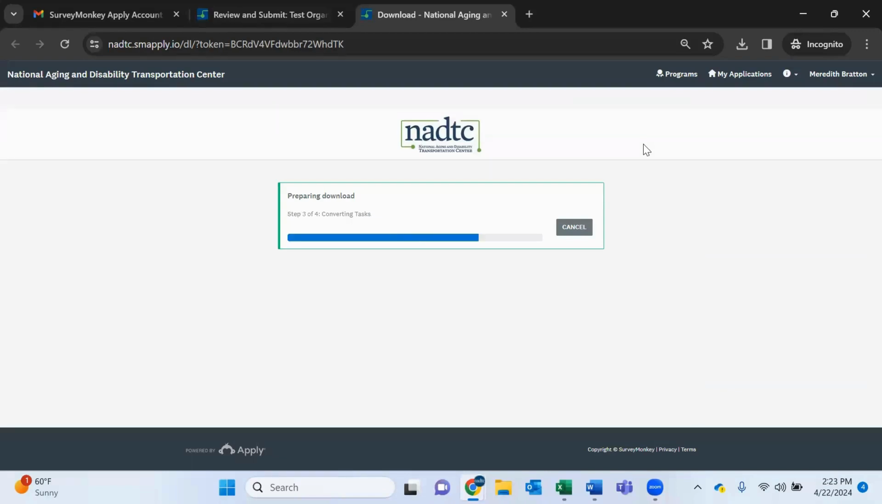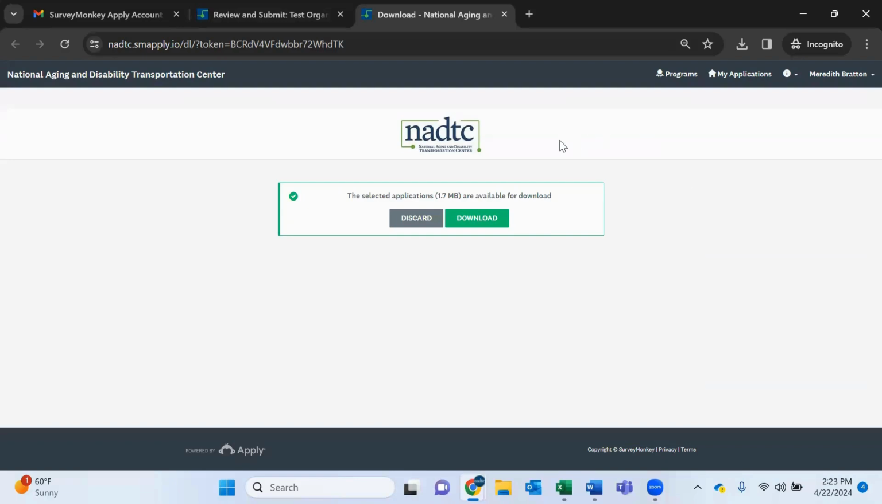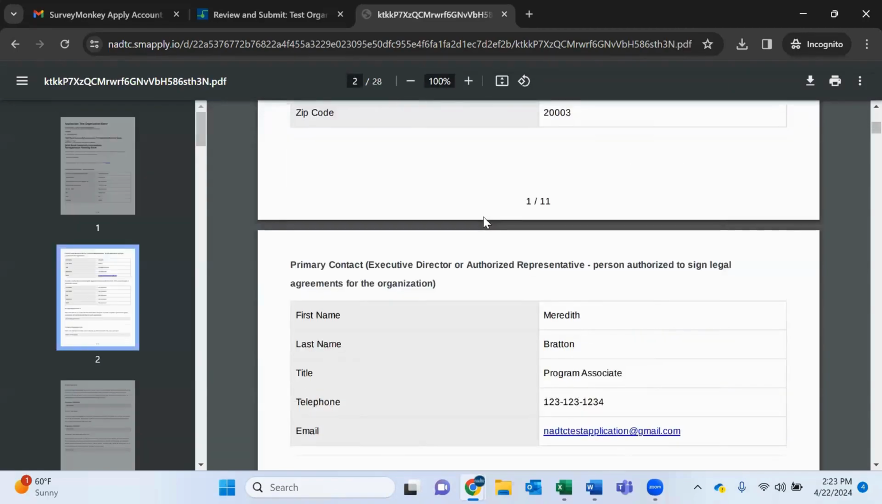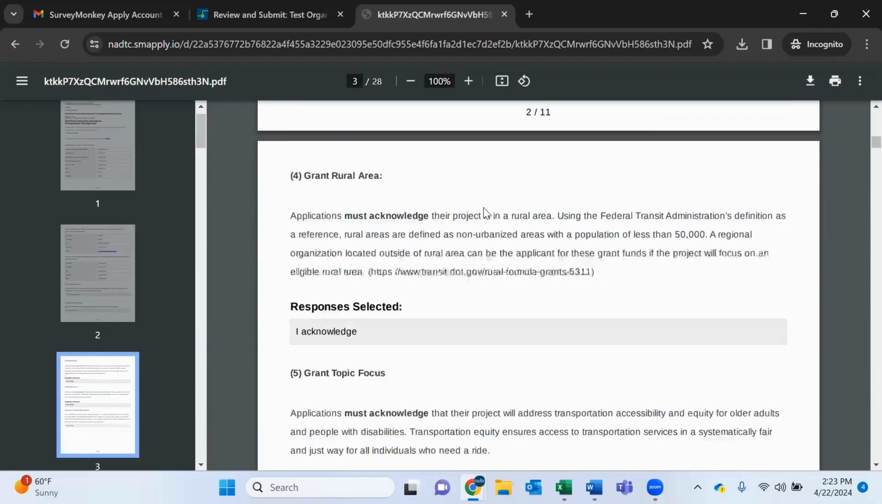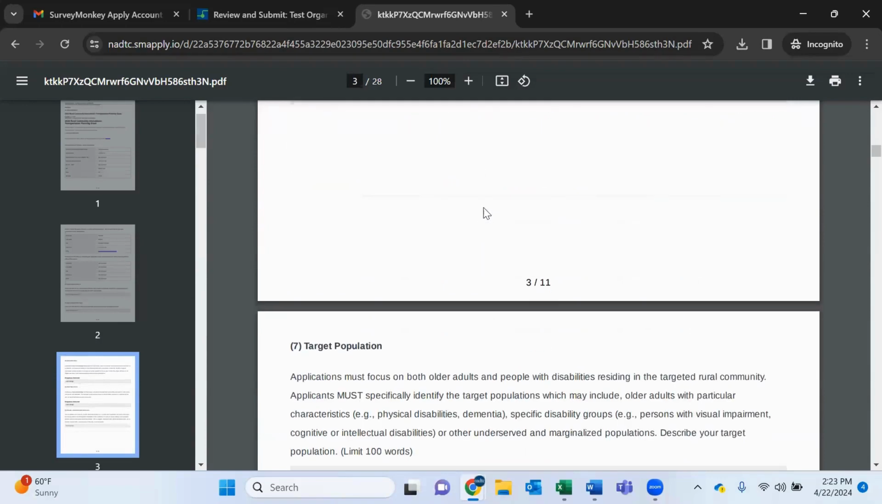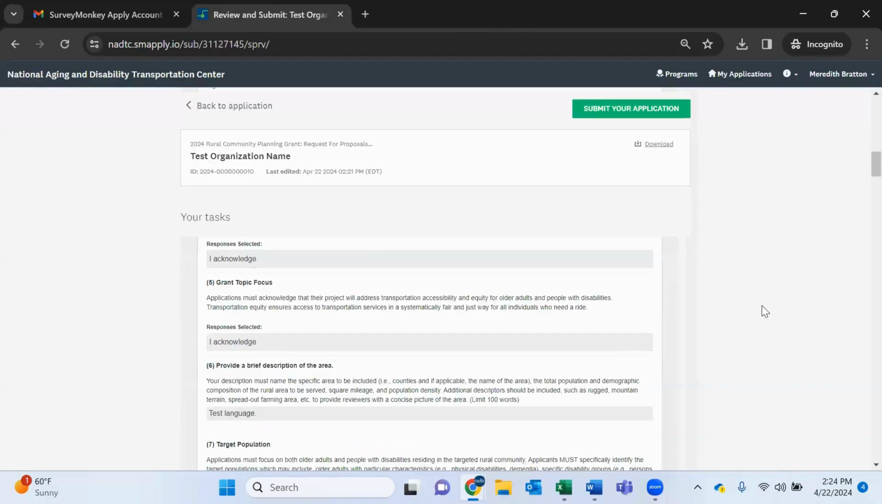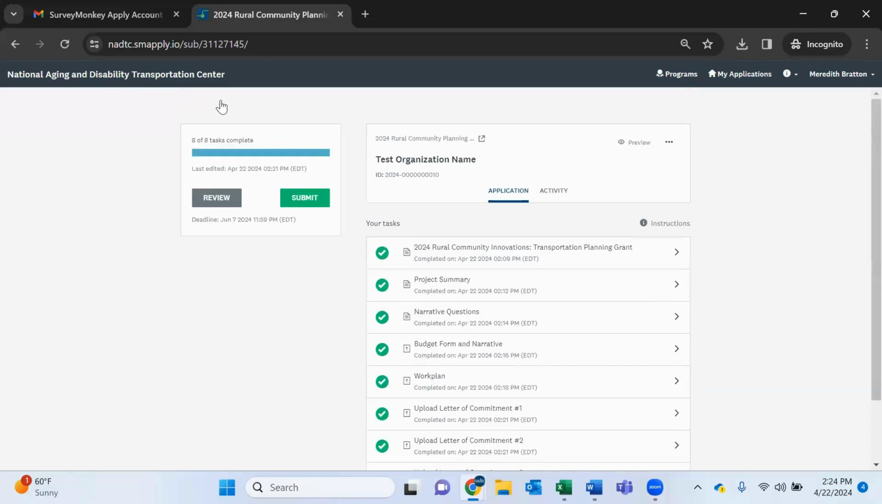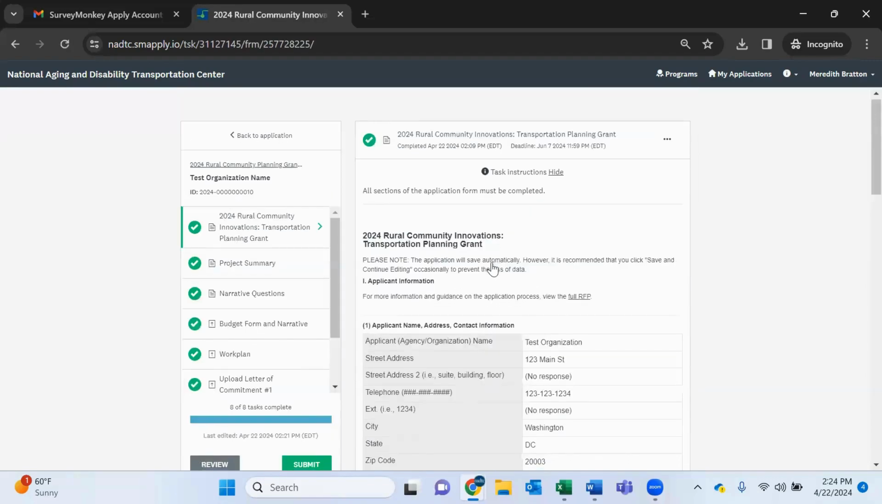If you choose to download the preview of the application, it will take you to this page where you will again click Download. You now have a full PDF of a preview of your application. If you'd like to make any changes to your application after looking over the review, click Back to Application. You'll be taken back to the application page where you can click into and edit any of the sections.